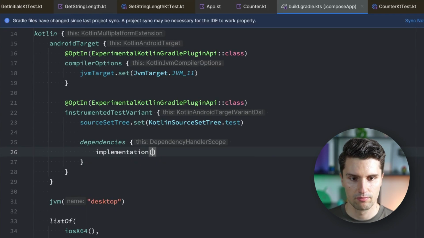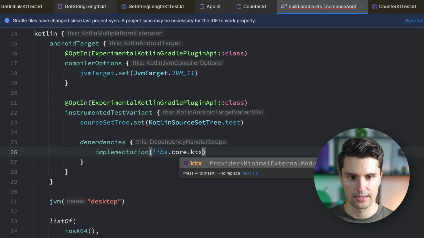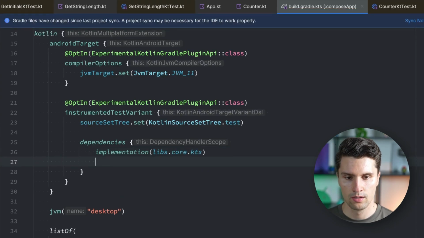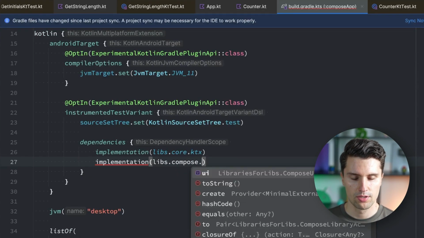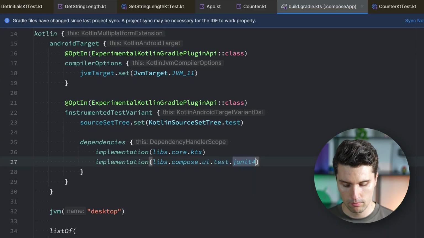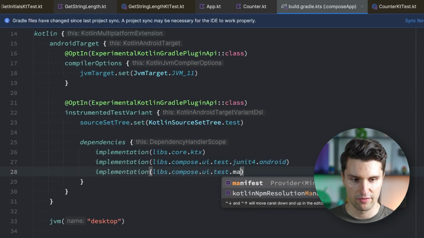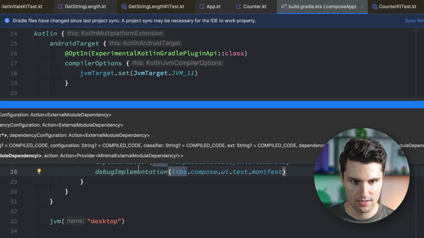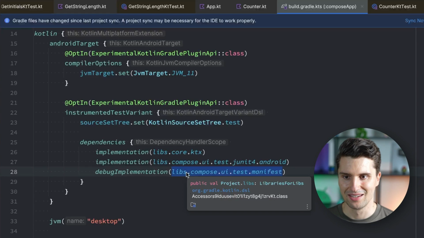In our simple case here, of course, you can add more, libs.core KTX, which allows us to access things like a context in instrumented tests. It is an implementation. Then libs compose UI test manifest, no, actually JUnit 4. So JUnit 4 and UI test manifest, which needs to be a debugImplementation. Those are just Android reasons why this needs to be a debugImplementation, since that only needs to be in the debug APK, but not yet in the test source set.